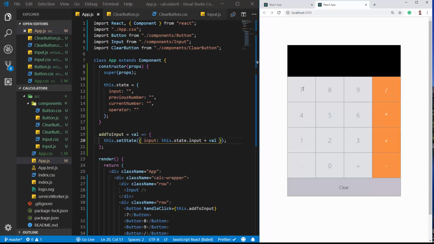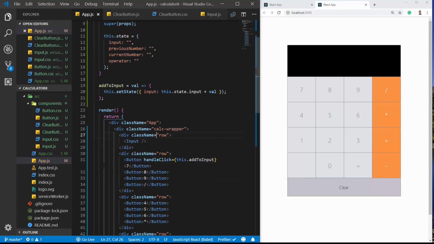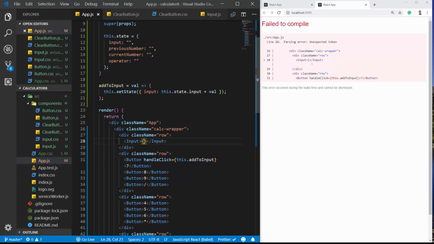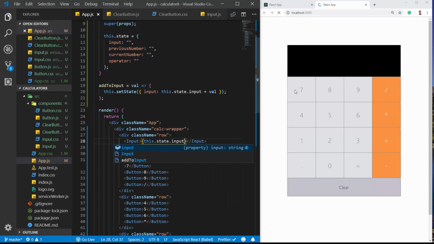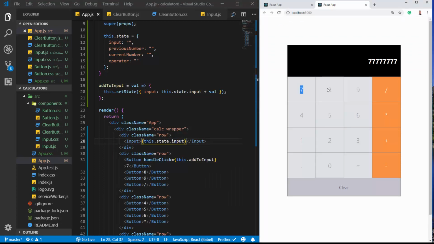Okay, so the reason why 7 is not working is because it is getting added into the input variable, but it's not actually showing because we haven't actually coded this input area to be displayed. So we're going to go here, and we're just going to code that in, and it's going to say this.state.input, and that should work. Now if we put 7, it all works.